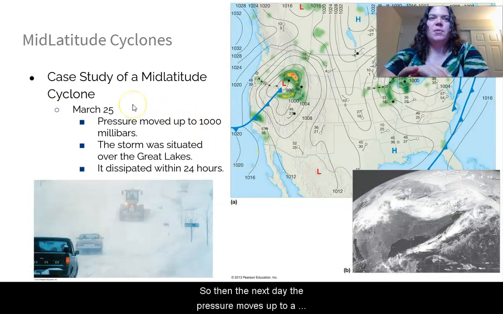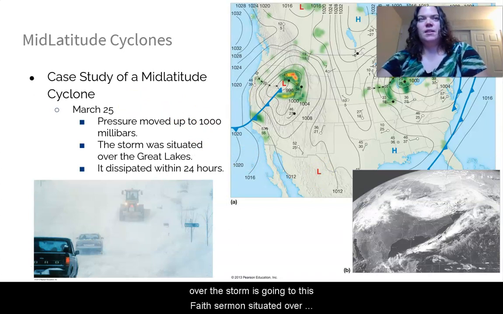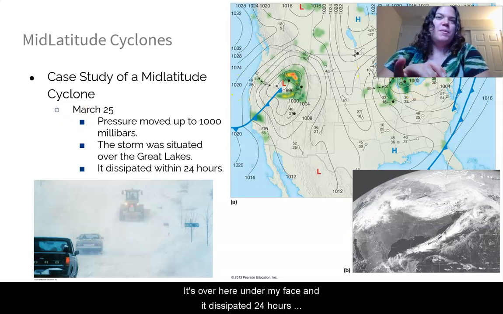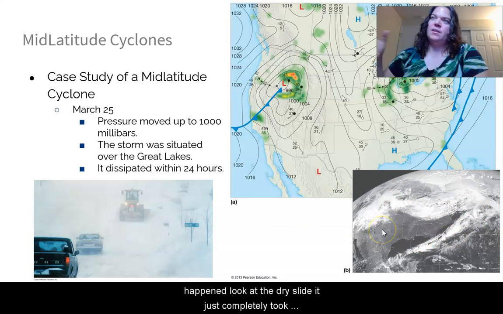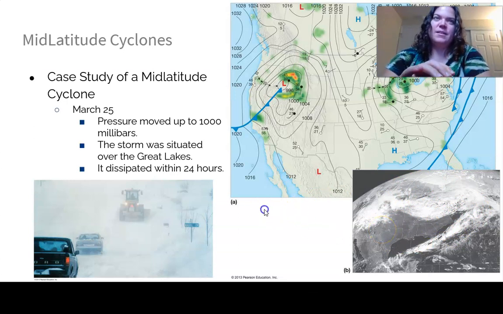All right. So then the next day, the pressure moves up to 1,000 millibars. So we know that occluded front has taken over, so the storm is going to dissipate. The storm is situated over the Great Lakes. It's over here under my face, and it dissipated 24 hours later. This is what it looked like in Iowa. You see lots of snow, blizzard conditions, and that kind of explains what happened. Look at the dry slot. It just completely took over the storm. So no moisture, no storm.